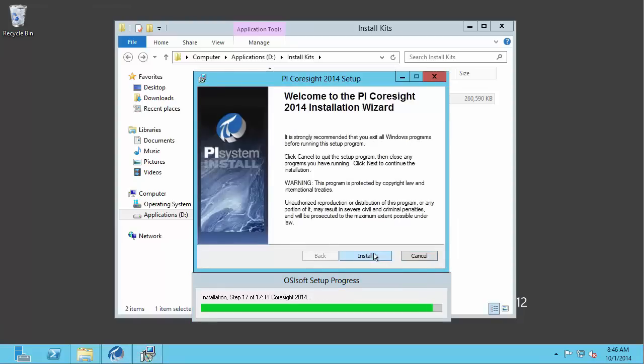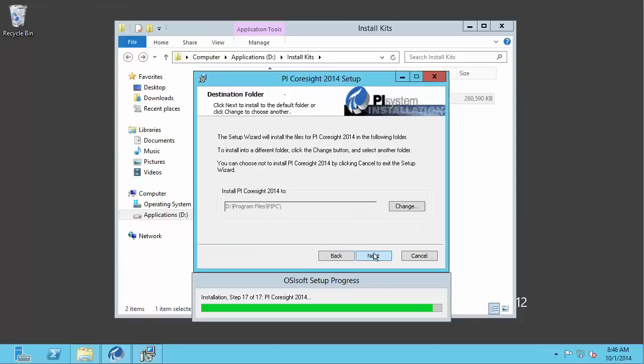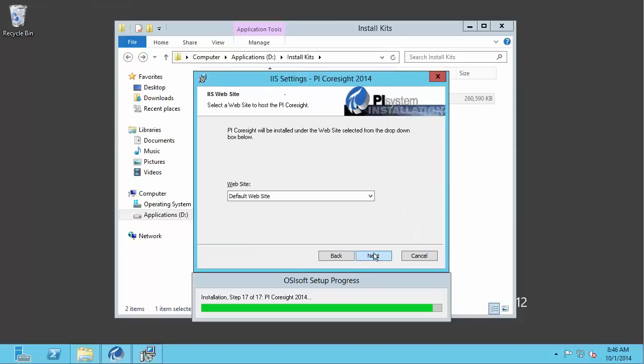And now we're to the PI Coresight 2014 installation. You'll need to select the website to host PI Coresight. We saw previously in IIS, I only have the default website, so that's the only option I have available, and I'm going to stick with that.